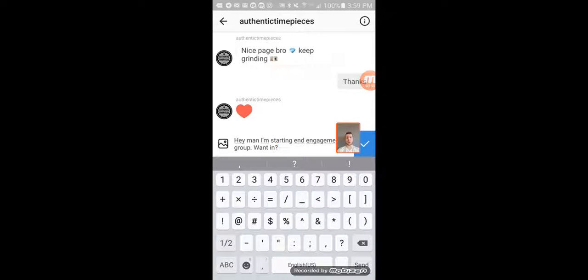If they say, what is an engagement group? You say, okay, well, basically every single time we make a post, we share it to our group. It's each member's responsibility to click that post, go over to the profile, and like and comment on it. It will increase our exposure to go viral on the Explorer page and increase our targeted following. Sounds like something you'd be interested in?